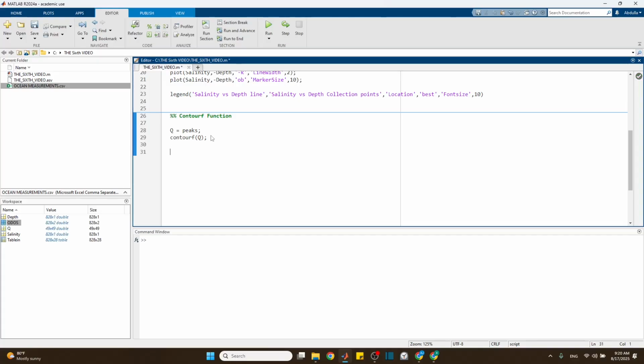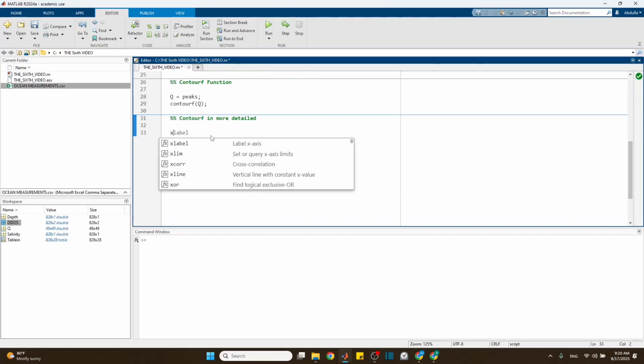Okay, but let's try to take contourf to a deeper level, in more detail. As I said, contourf represents 3D on a 2D plane, right? So 3D means x-axis, y-axis, z-axis. So right now we have to create x, y, and z before actually plotting contourf. So let's create the x-axis.